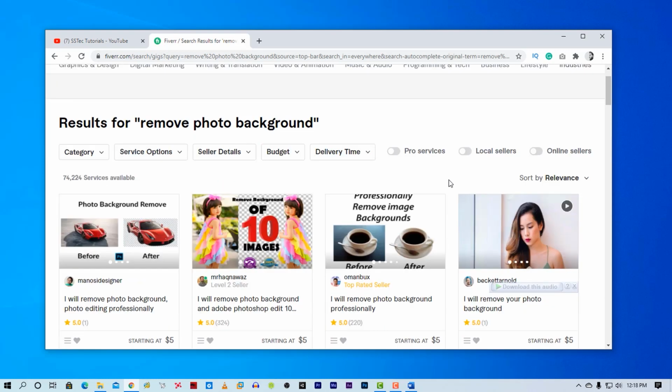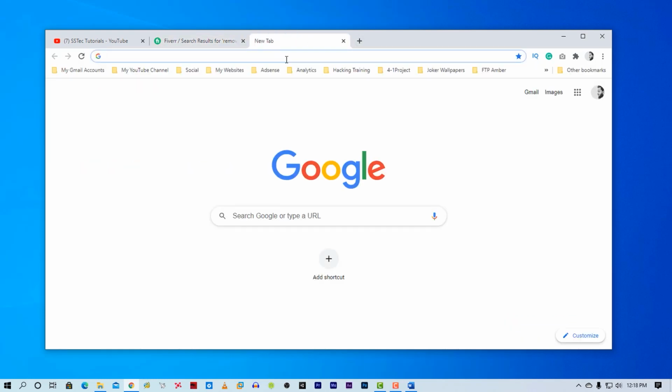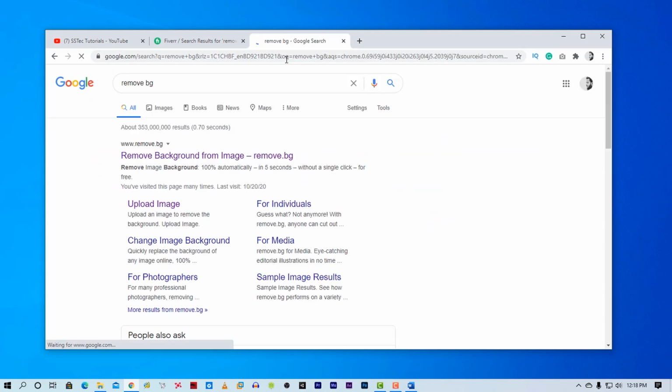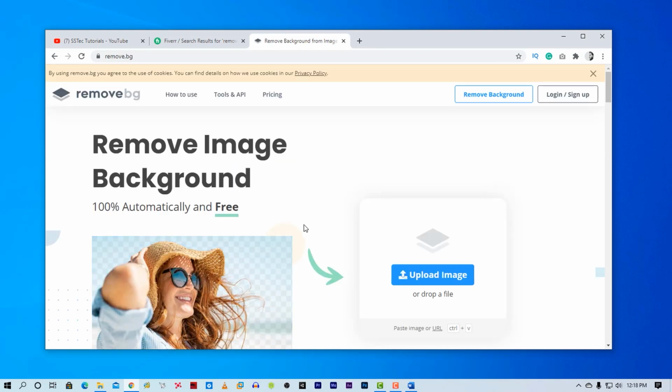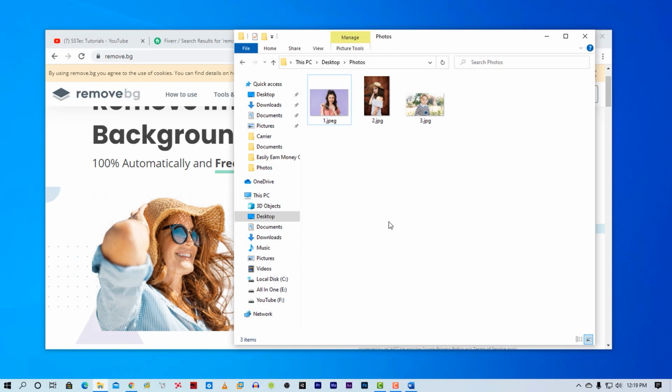Don't worry, you don't need to be an expert in photo editing or Photoshop. Now let me show you how you can remove any photo background without any skill. Just open another tab and search on Google for remove BG. Now go to this site. Using this website you can easily remove photo backgrounds. Here I have some photos. Now I will show you how to remove this photo background using this website.